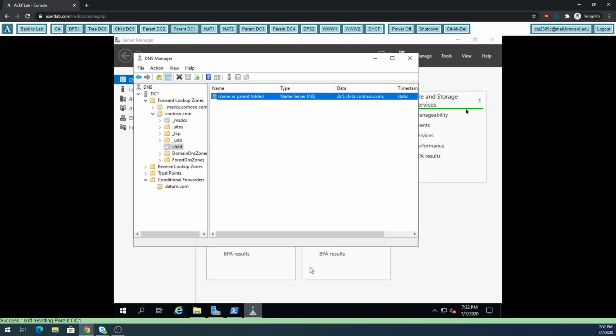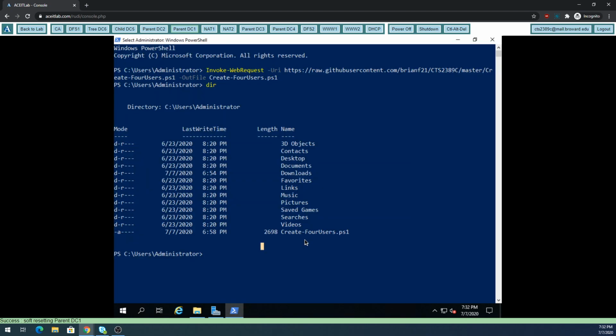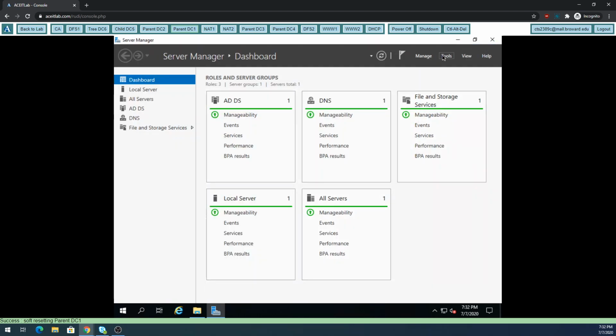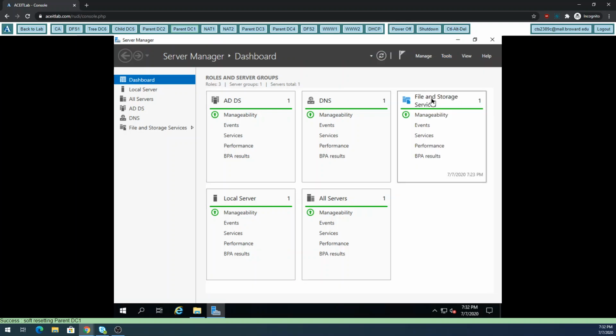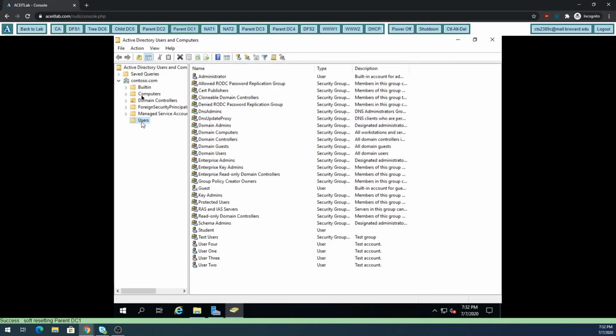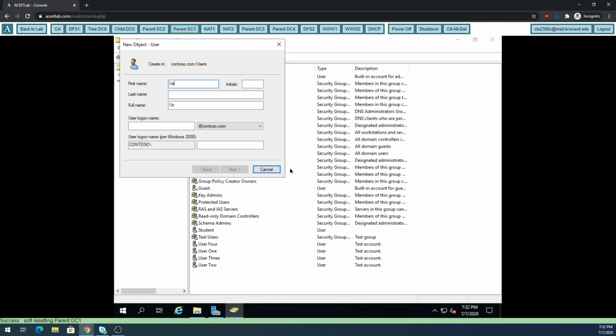Let's talk about how to make a normal user account, just the old school method. So I could go to Tools, Users and Computers. I could right click the user container, say New, User, and then put in a user account.